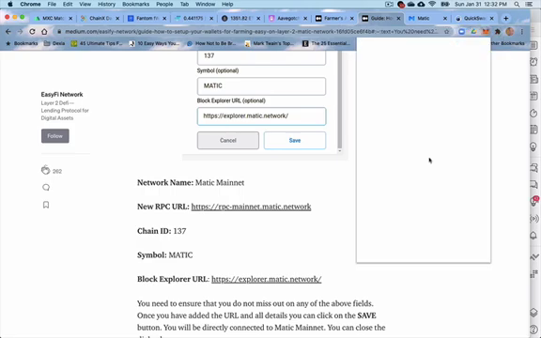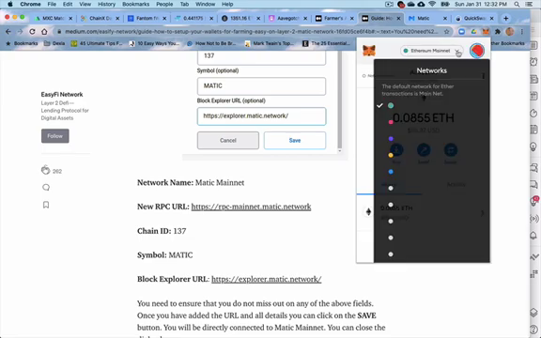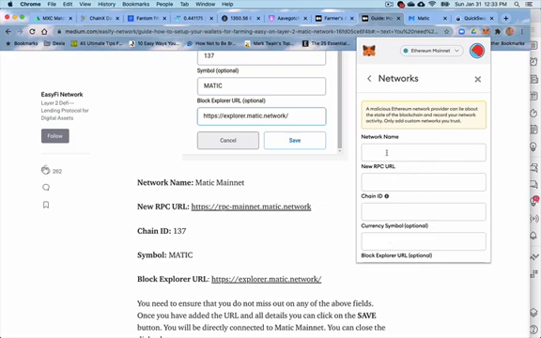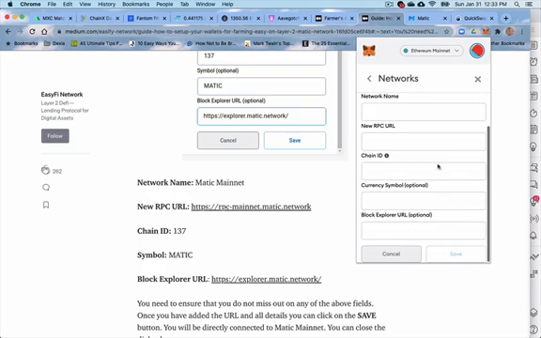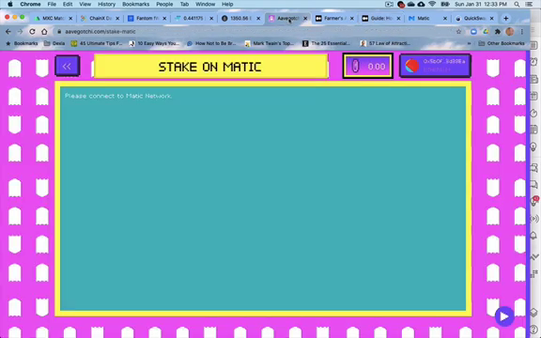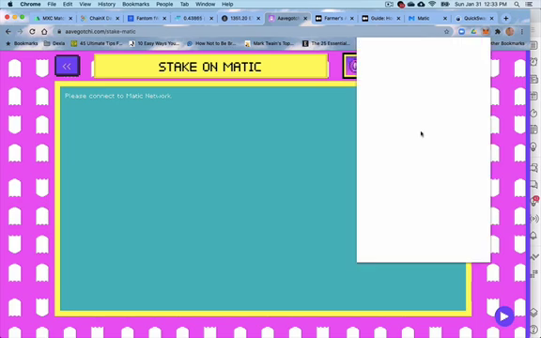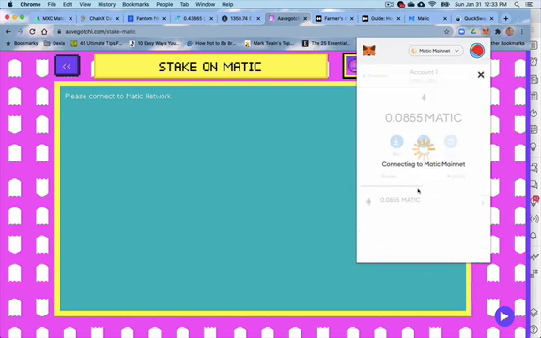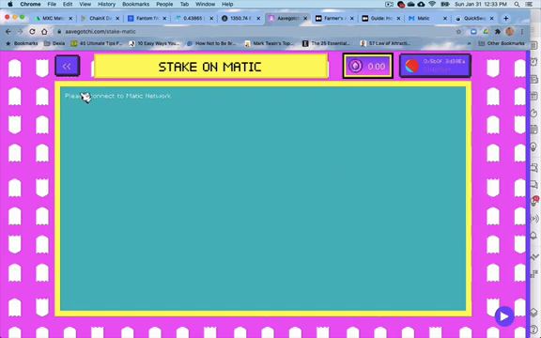So you go to MetaMask, look up here. I've already added the mainnet, but to add it, you just click Custom RPC, enter that information from the website in here, and when you're done, click Save. Once you have that, Aavegotchi is asking us now to connect to the Matic network. So you go to your MetaMask, and once you have all the information entered, you select the Matic mainnet. And you have to refresh the page. It doesn't automatically do it, so you just refresh the page.